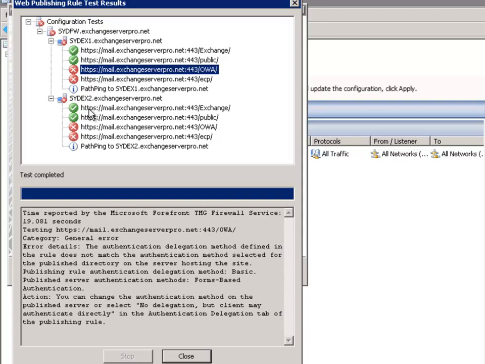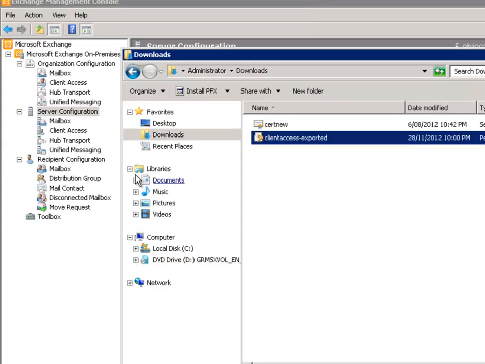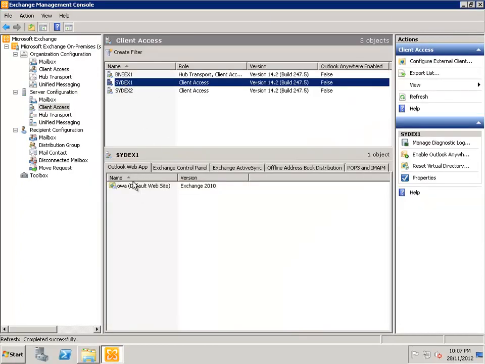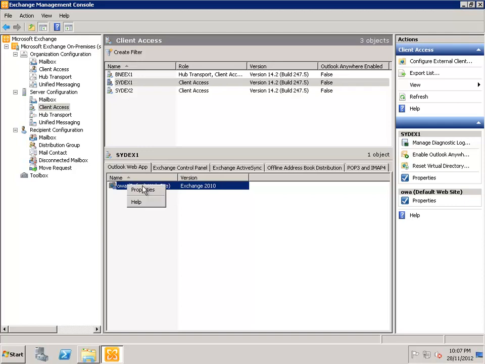So when both the servers were tested, when it got to the Outlook Web Access or /OWA virtual directory, we have error details down here that tell us that the authentication delegation method defined in the rule does not match the authentication method selected for the published directory. So we have basic authentication configured in the web publishing rule, and as I was saying, we need to see basic authentication on the client access server as well. So let's jump over to the client access server CDX1 and have a look at what that Outlook web app security is set to.